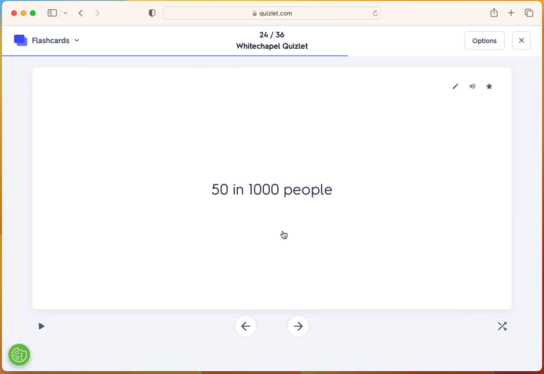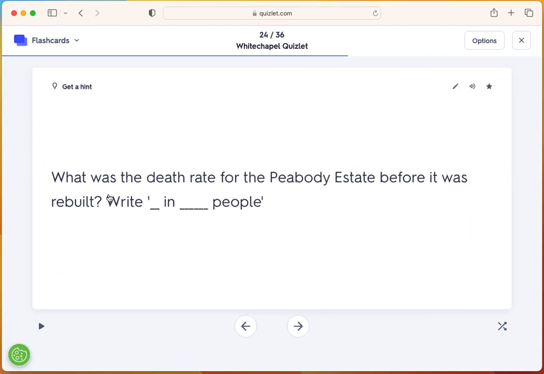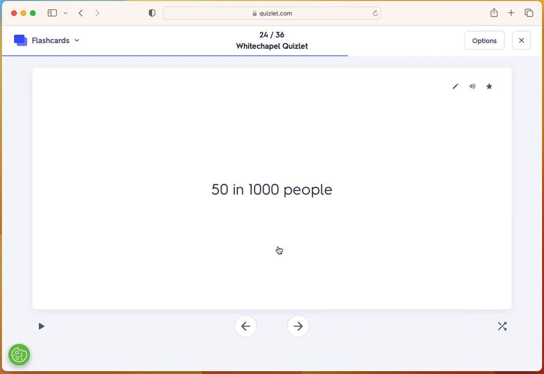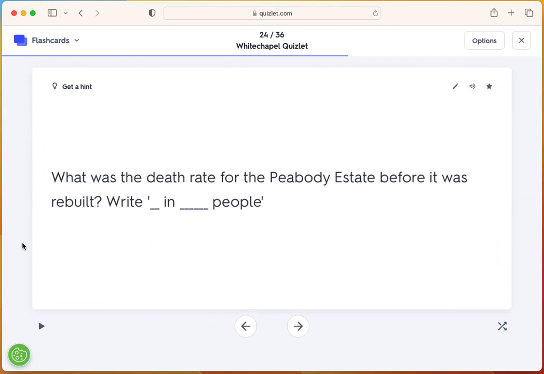Brilliant little statistic to get in the exam, showing how terrible living conditions were on the Peabody estate in Whitechapel before they rebuilt it. That 50 in 1,000 people a year died in the Peabody estate. So there we go, a little show around Quizlet, hopefully so you can know what's going on. And yeah, we'll do this as a homework quite a lot over the time that your student is with us, and hopefully they will memorise all of these things from the different Quizlets.